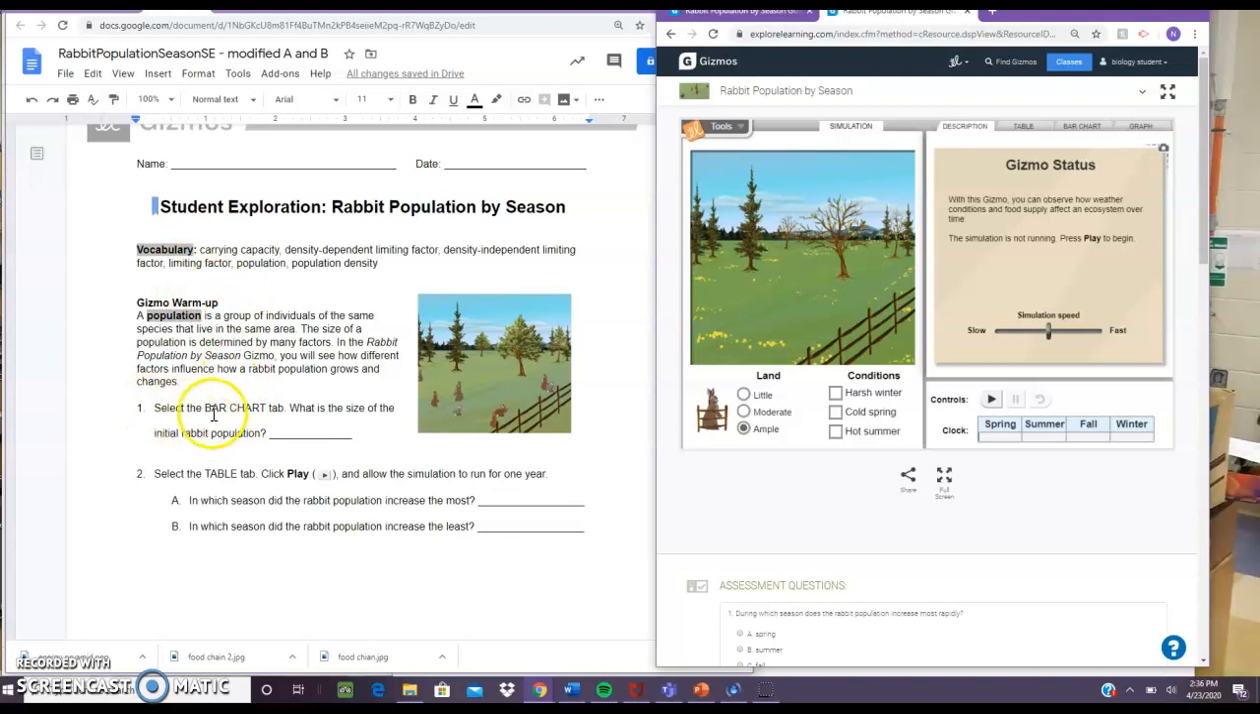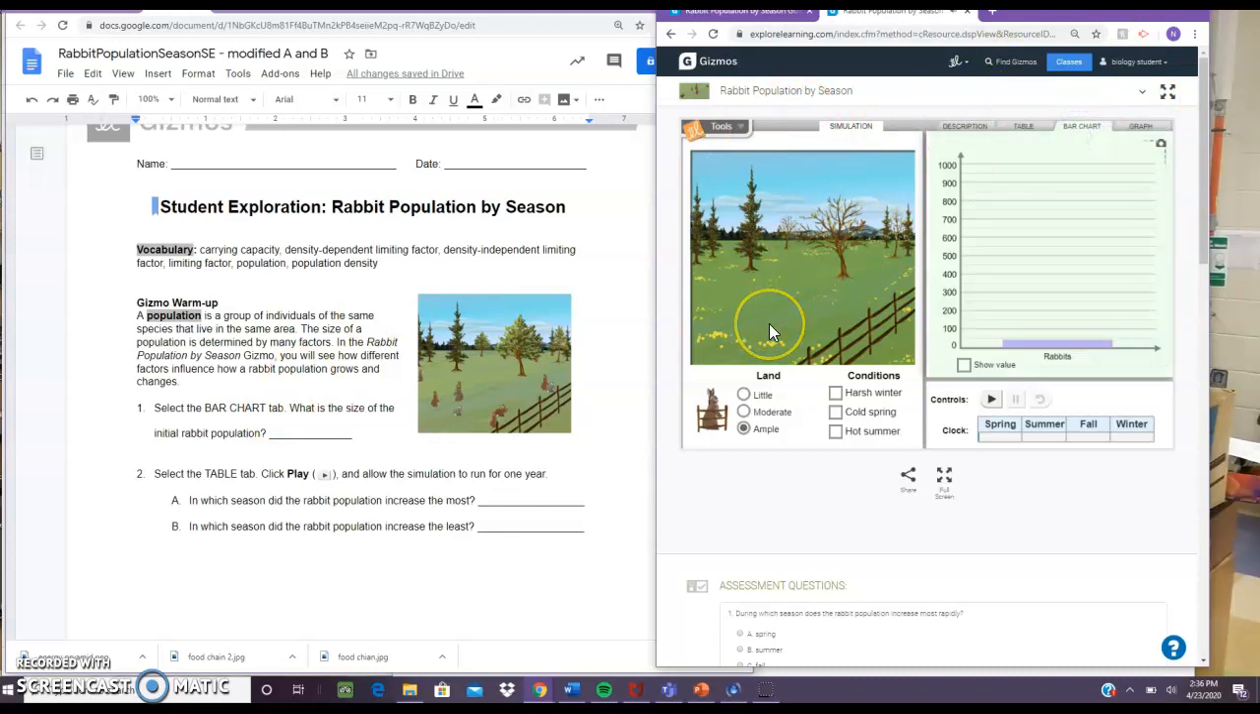Step one is to select the bar chart tab. So in my gizmo, I have these different tabs here. I'm going to select bar chart. Okay. What is the size of the initial rabbit population? So right now, I haven't really started it, but you should be able to look at this graph, pull it over, and give me an approximate start of my population. So next, you're going to hit play and allow the simulation to run for a year.